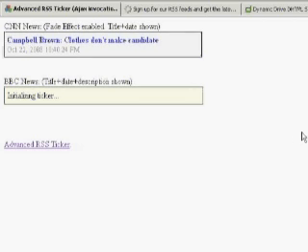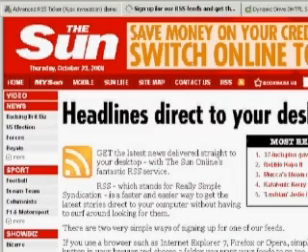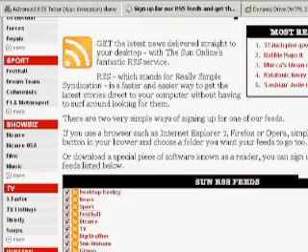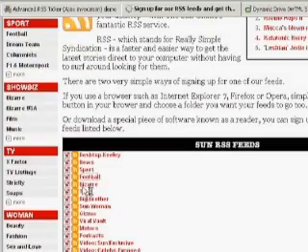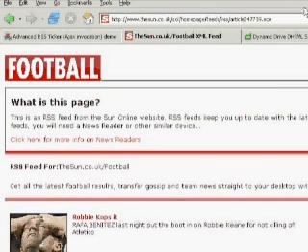I'm not really interested in CNN or BBC News for my ticker, so I'm going to go to the British tabloid newspaper called The Sun, and I want to look at football. I want football on mine. So you can scroll a little bit, see, there they go, the RSS feeds. You can put any one of those in there, or you can find your own feed somewhere else. I'm just going to go to football and show you that all you need to do in this particular feed is take that URL and copy it.